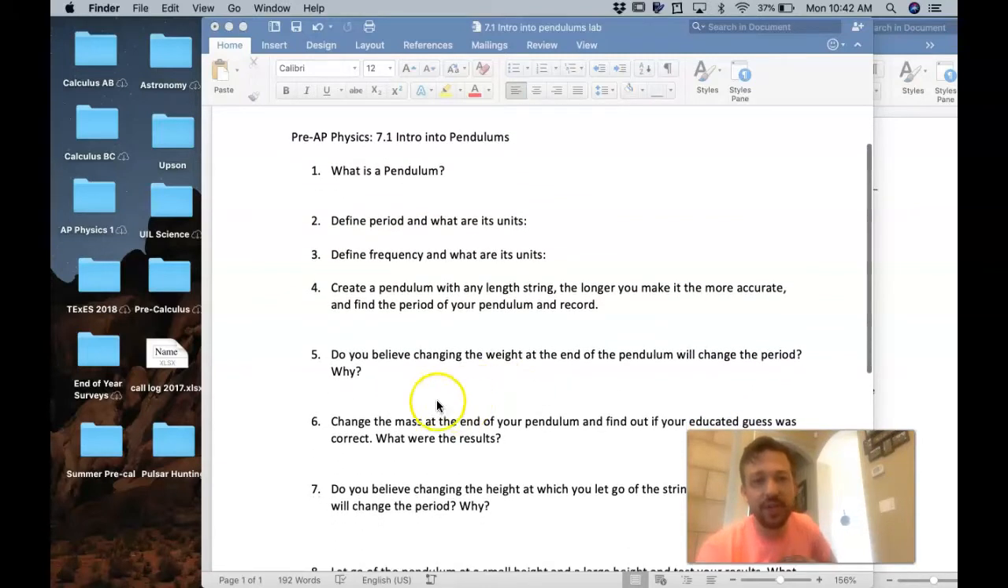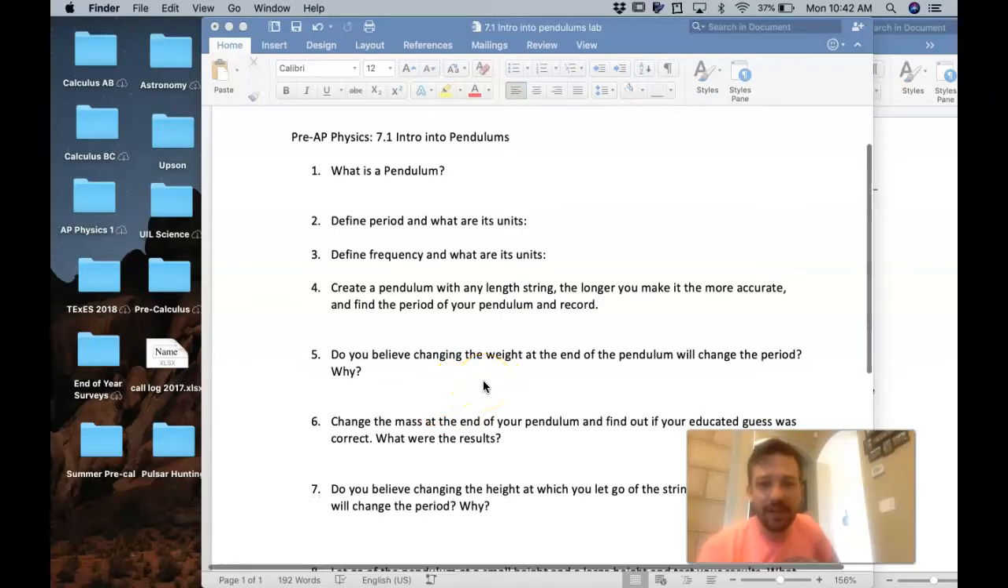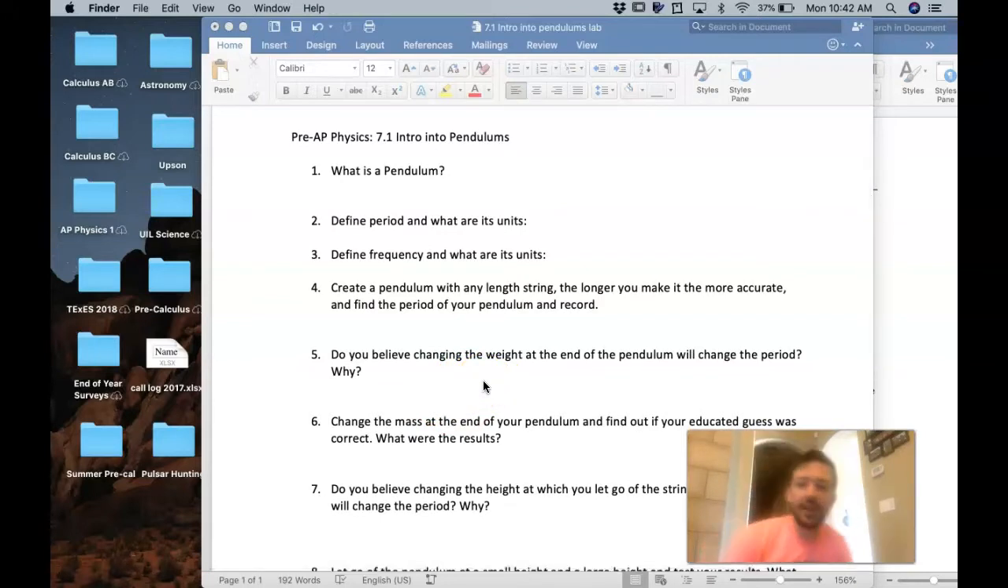The next one: do you believe changing the weight at the end of the pendulum will change the period? And why? I need you to pause the video and answer if you think that if I put a larger object on here, something with more mass, it will change how much time it takes to complete one cycle. So you can pause it and answer that question.